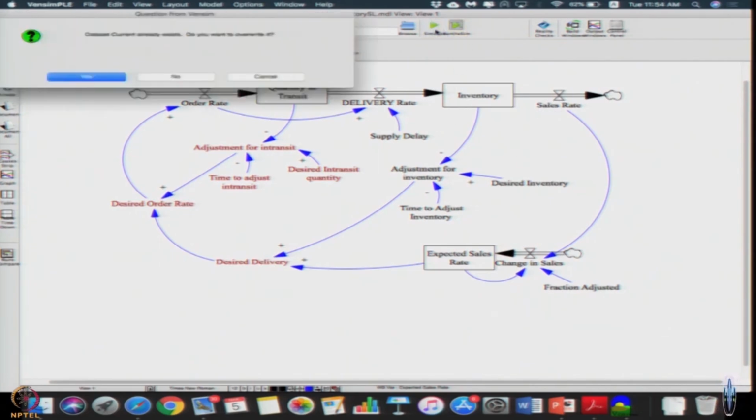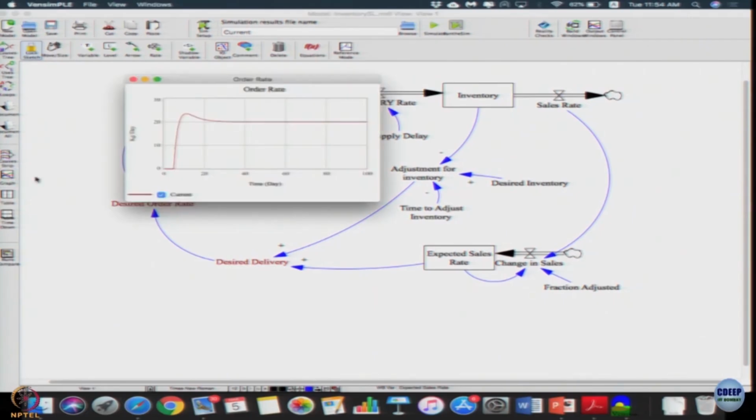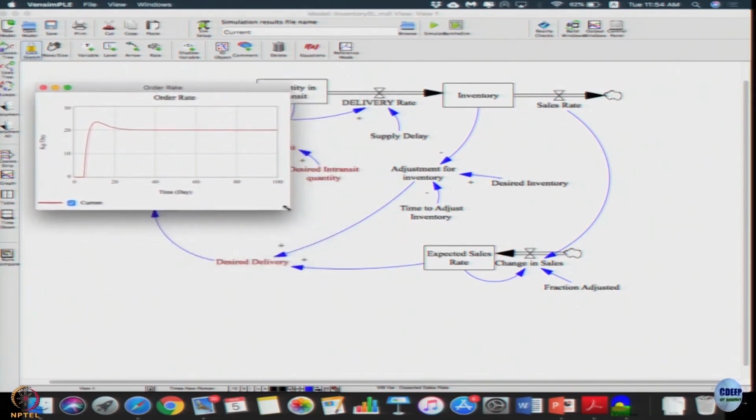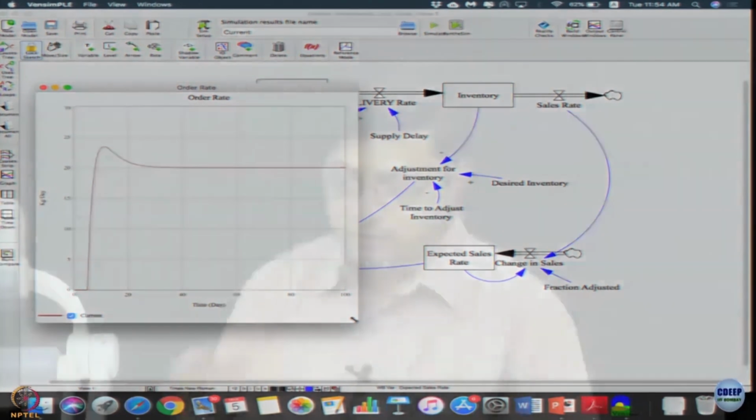So, let us simulate it. Earlier, recall, we had oscillating dynamics in the order rate. Let us see what we get here. Now we do not get any oscillation; we get an overshoot and then a slow decay to the desired level that we want. There are no oscillations as we saw earlier.